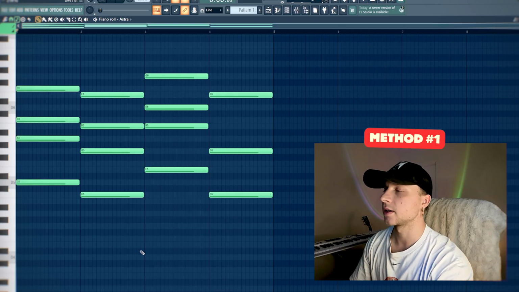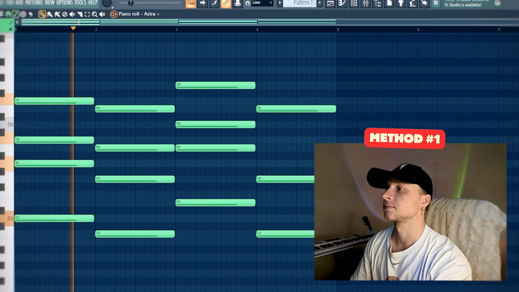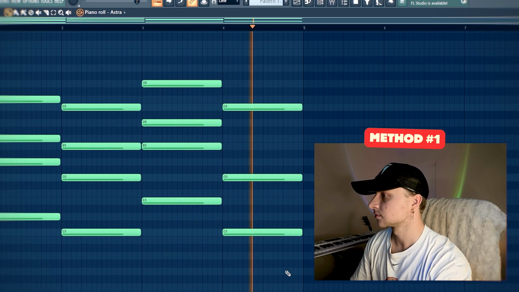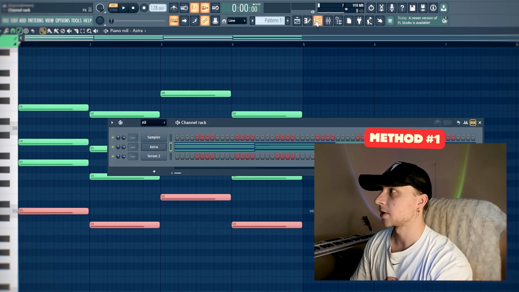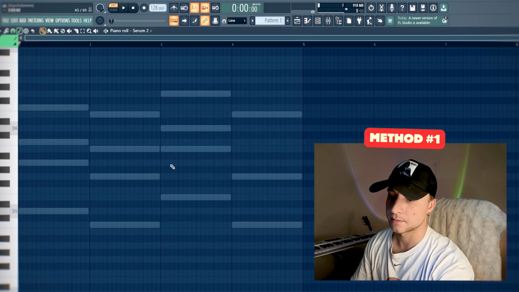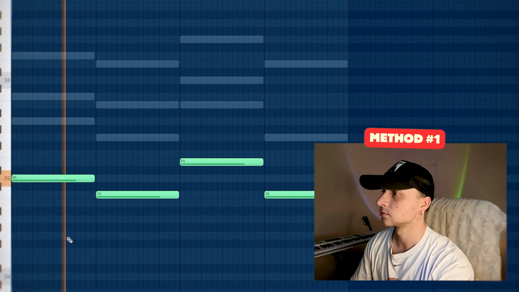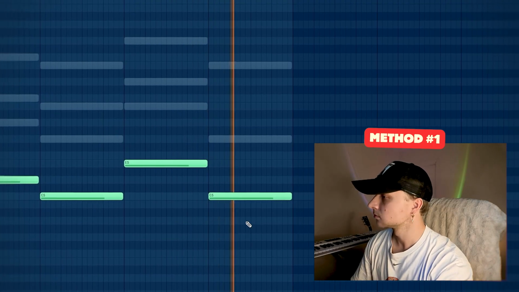Method number one is to use the bottom note of your chords as the bassline. In this case I have made chords like this. So you can just copy these bottom notes of your chords, then paste them to another instrument layer. Make sure you have chosen a bass instrument that fits the energy of your chords, like this one. Wow, those chords are actually much fuller now.